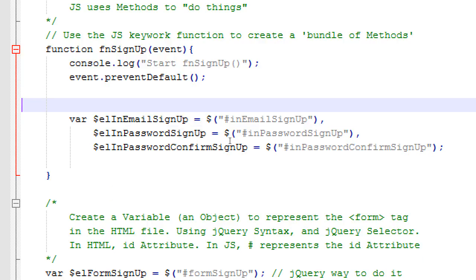So notes here will say create three jQuery variables to hold the input field nodes.